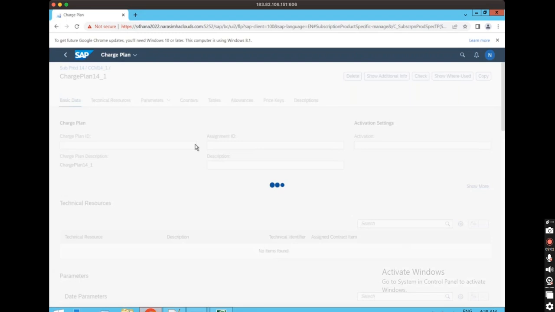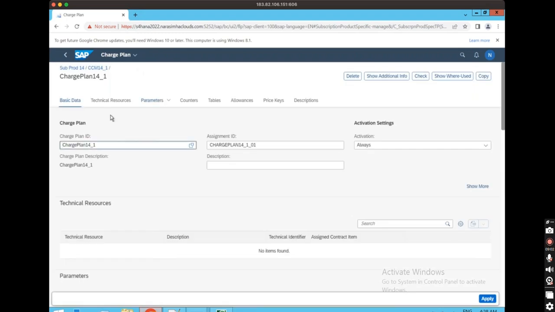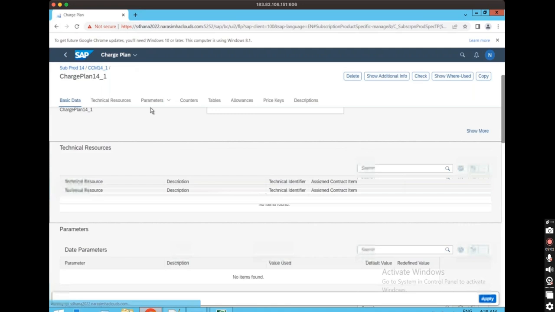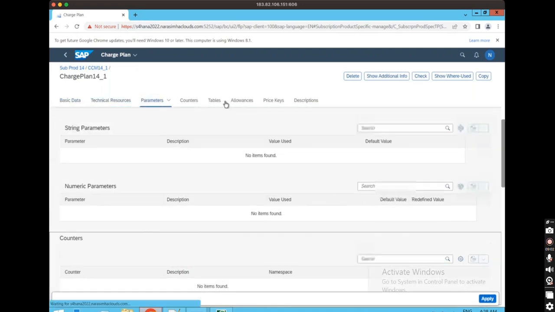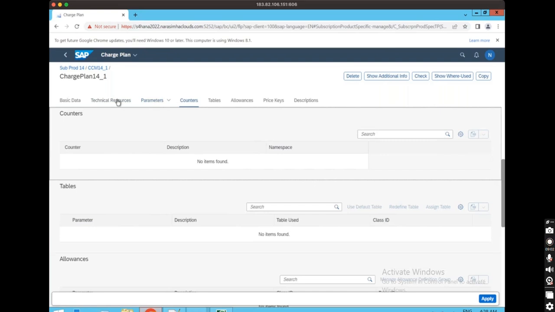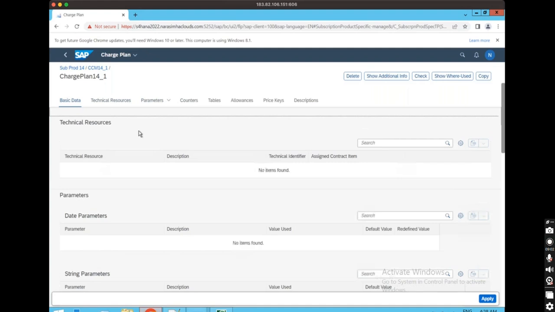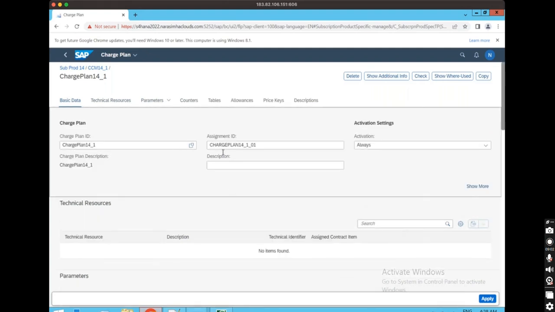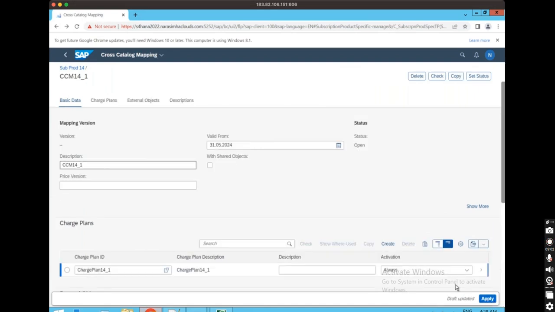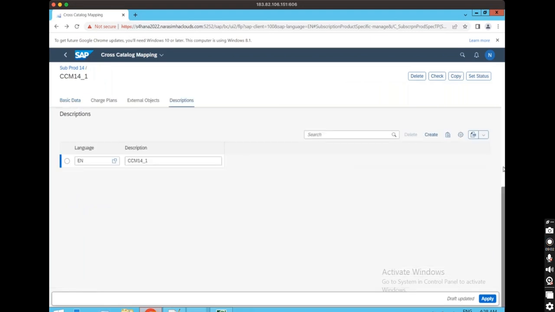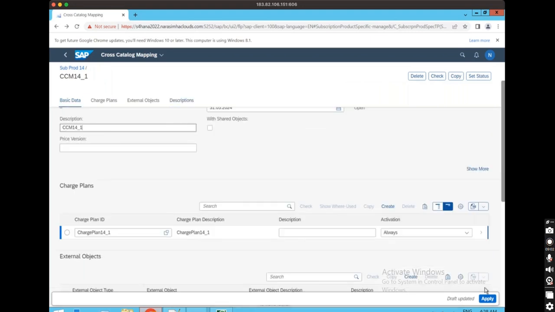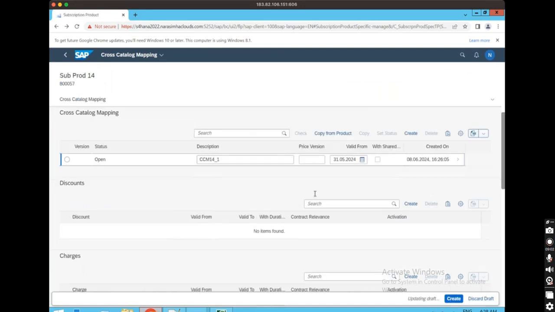So this is my charge plan screen. See, technical resources, parameters, counters, tables, everything is available here. Okay, so the same thing, the same object replicated to SOM. All right, let's apply and go back, apply again. It will take you to the product, subscription product.